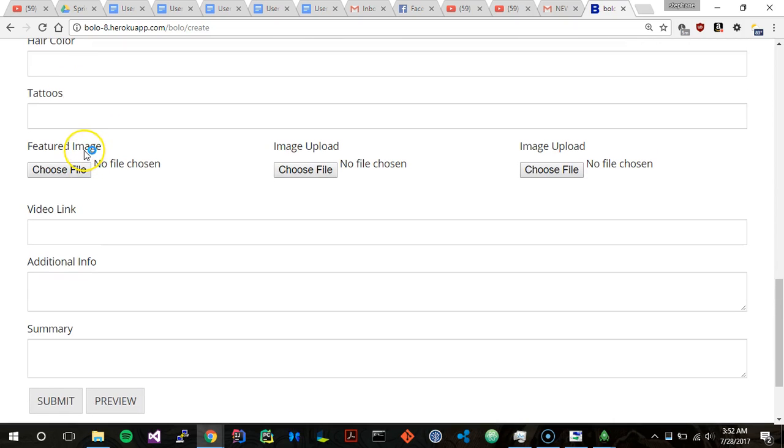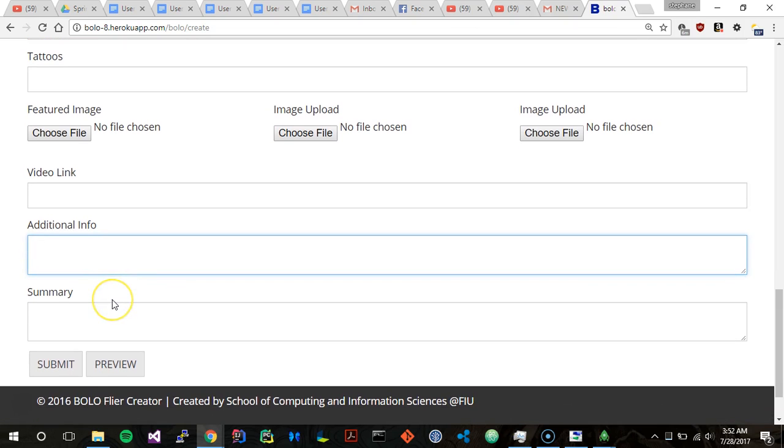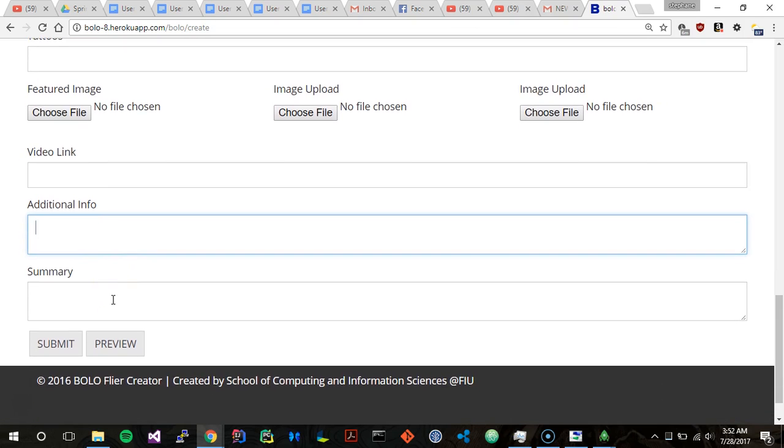Down here we have featured image and image upload. Featured image is what you would see from the home page when a BOLO is first created. The uploaded images are any images that may aid or help clarify the BOLO, but these images will not be displayed until the PDF is generated or one decides to view a BOLO with more detail. Down here will be video link, additional information to help with the BOLO, and summary.